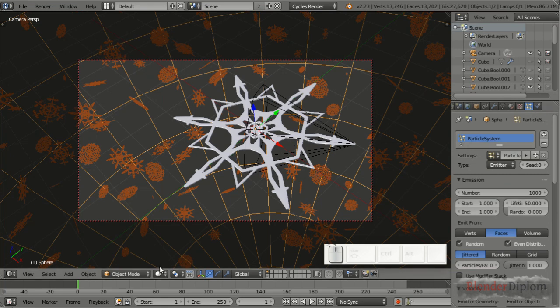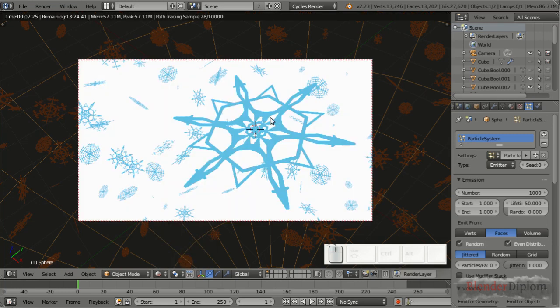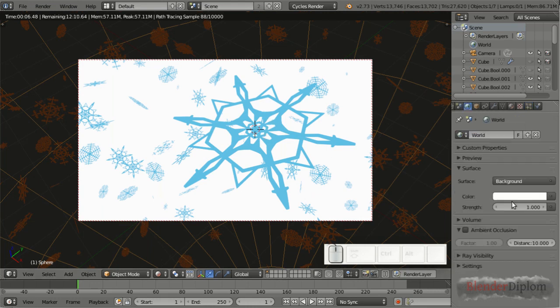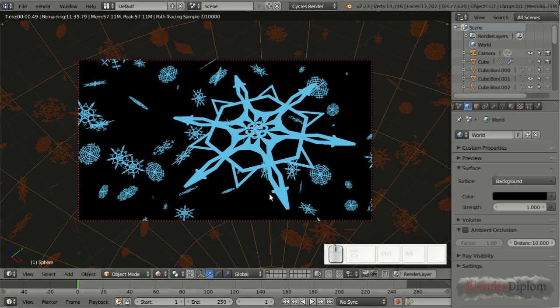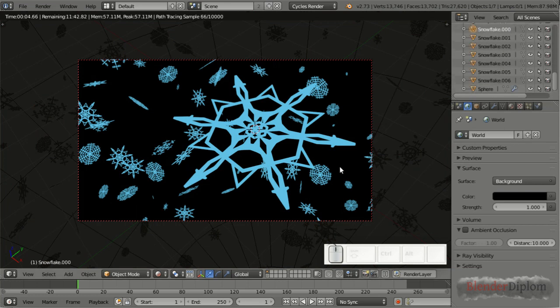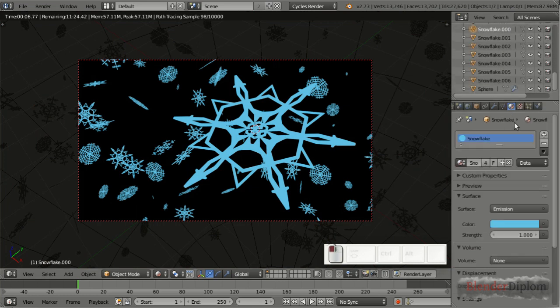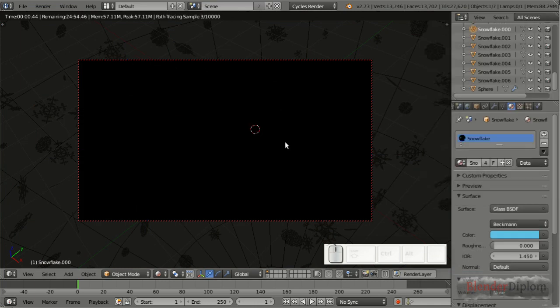And now let's see how this is looking when setting the viewport shading to rendered. Okay, not much different than before. But let's see what is changing when I turn the background to black. And select this one here, my big center snowflake, and change this material from an emission to a gloss shader.